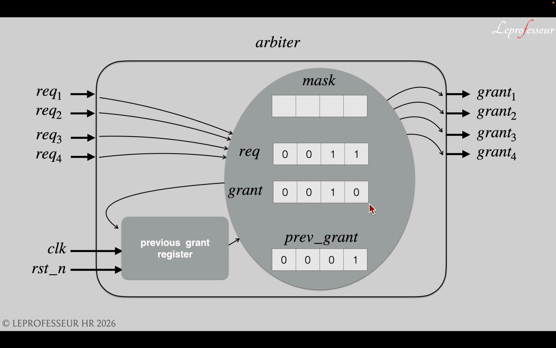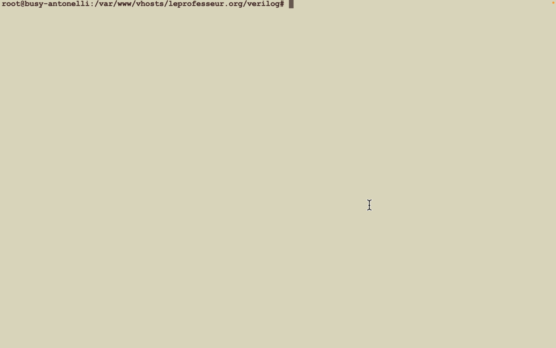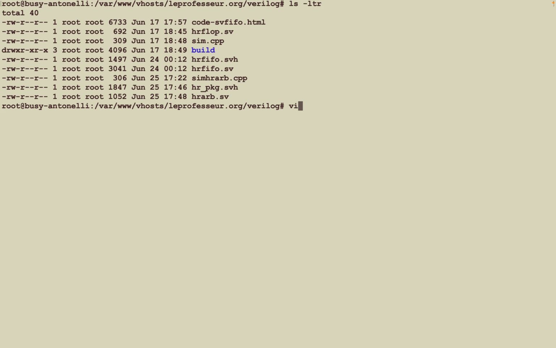Now let's look at the Verilog, a very simple Verilog RTL code. I will explain how, if you are a new designer, you can organize your code. What is a good practice? All right, so let's jump onto the code. I have created code for you here.